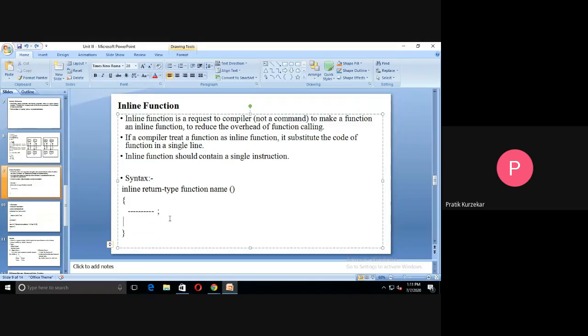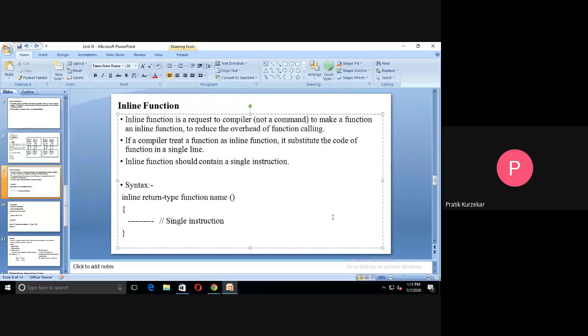This is simply the body section of an inline function, and inline function will contain only a single instruction. So once again I am telling you the definition of inline function. Inline function is nothing but a request to a compiler to make a function an inline function, and it is used to reduce the overhead of function calling. If our compiler treats the function as an inline function, it substitutes the complete code within a single line, and inline function will contain only a single instruction.